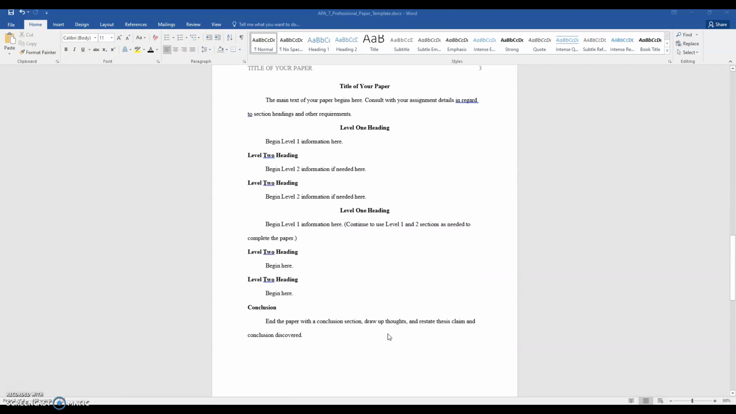And then at the end of your paper, you're going to label your conclusion, again, boldface. And your conclusion is where you're going to draw up your thoughts, where you're going to talk about your conclusion, restate your thesis, etc.